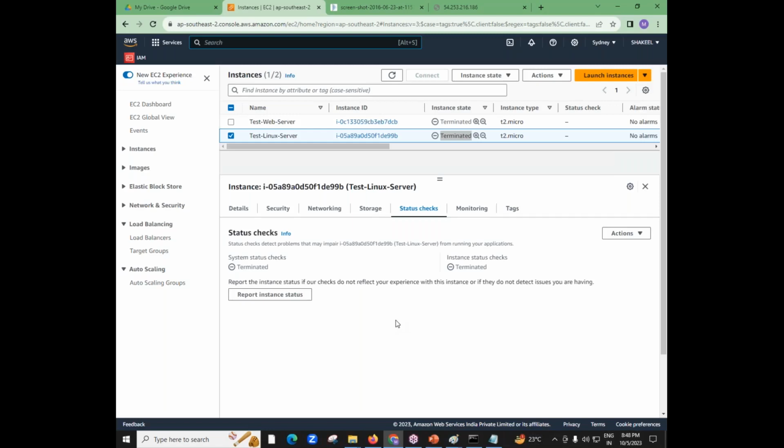These are the services you should learn so that a company can hire you as a cloud administrator, and you'll be providing your cloud administration services to that particular company.